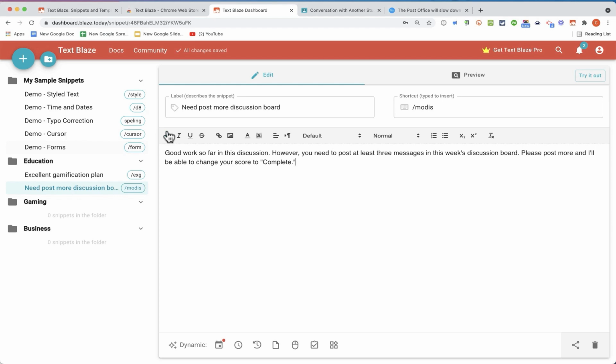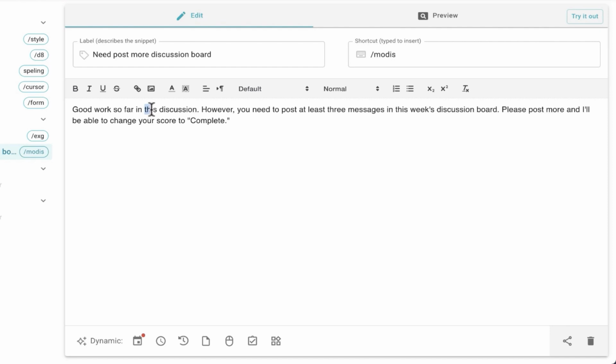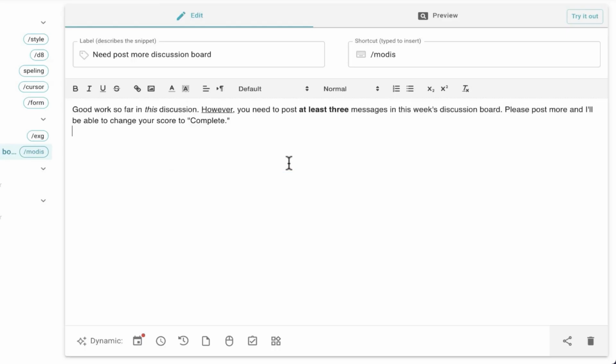Okay, so I've typed that up, but I want to point out some other things you can do with TextBlaze that you can't with other text expanders. Notice that for my message here, I have a toolbar, and using the tools on that toolbar, I can add all sorts of formatting to my text. I can make this italicized, I can underline text, I can bold certain text, I can even add photos, and it will upload those photos into TextBlaze. In this case, it doesn't make sense to have the photo, so I'll delete it.